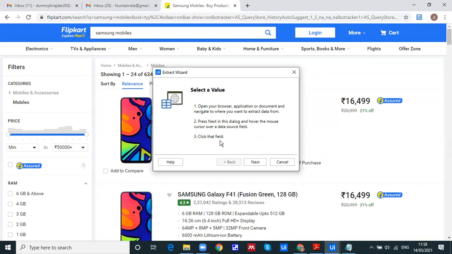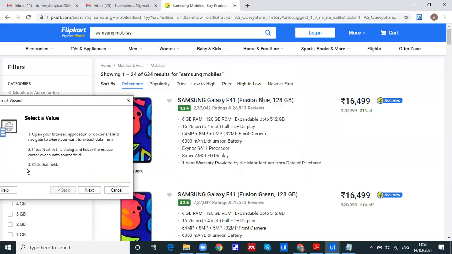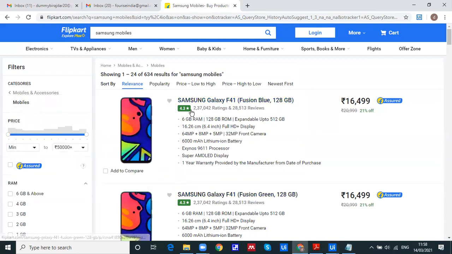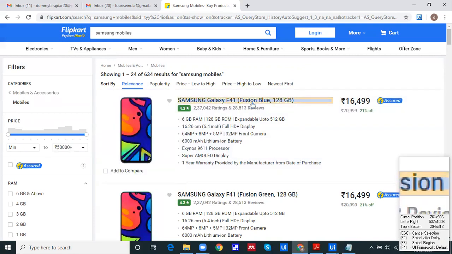Hover the mouse cursor over the data source. Okay, so click that field. So everything is there in front of us. This is the ready-made option available to us. If you want to code it, we can also do the coding. I will show you both the methods. Just click on next. It is going to ask about the name of the product.